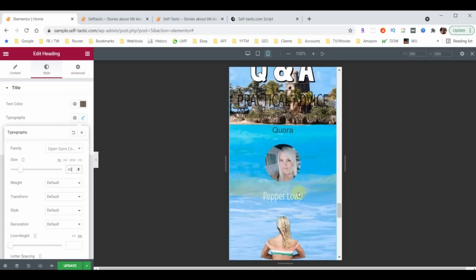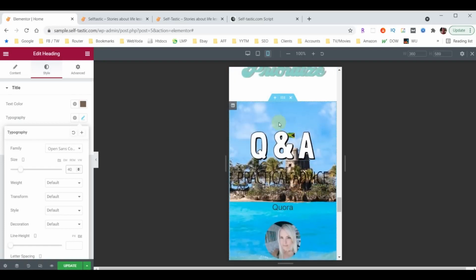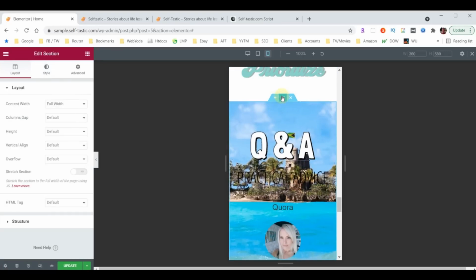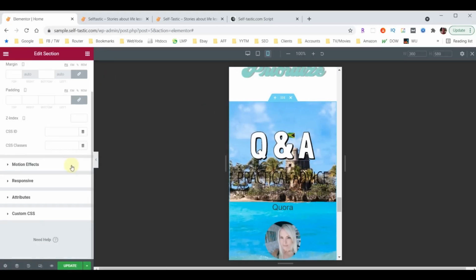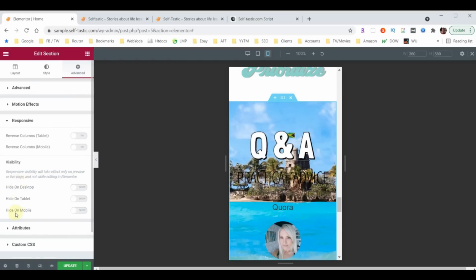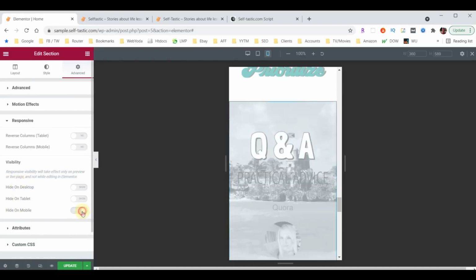But it's a good chance to see another feature. And that is, we're going to select that section. We'll go to Advanced. And under Responsive, we're going to hide that section on mobile. Now you can hide a section, you can hide a column, and you can hide a widget. So you have that flexibility. In this case, we're just hiding the whole section.